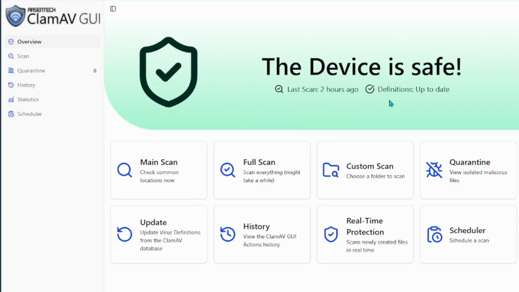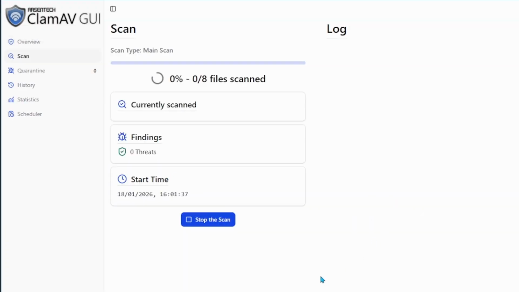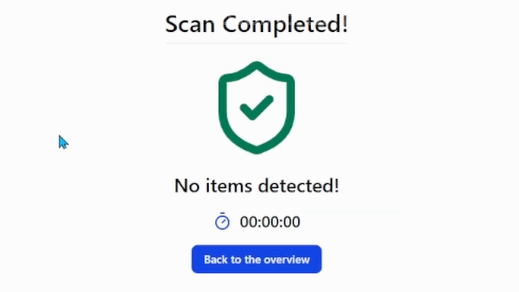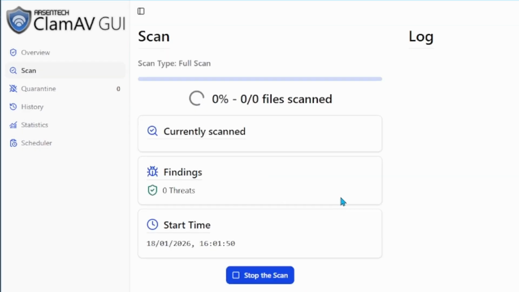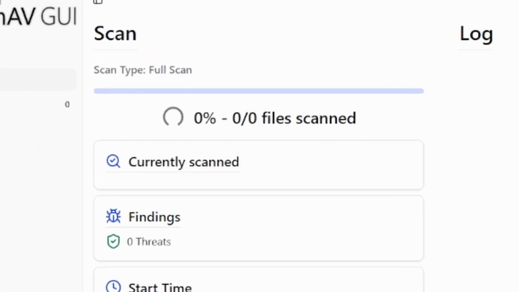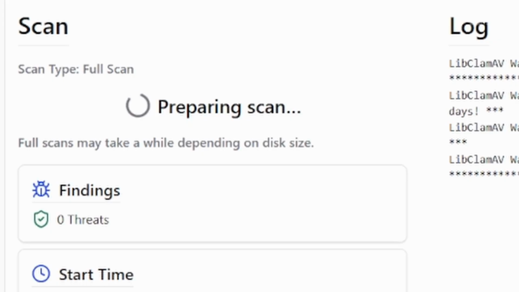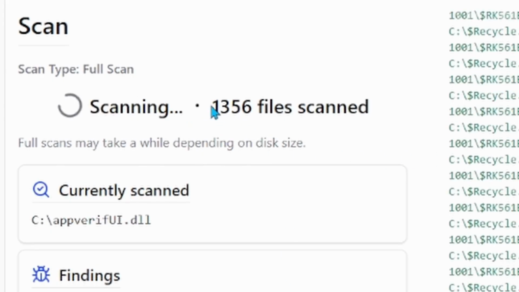Since ClamAV doesn't have a process to count the files, I use the estimated files option, and if I click on main scan, a few moments later, okay, that's good. And what about the full scan? It will still count the estimated files. It will be different. It now says 356 files scanned.